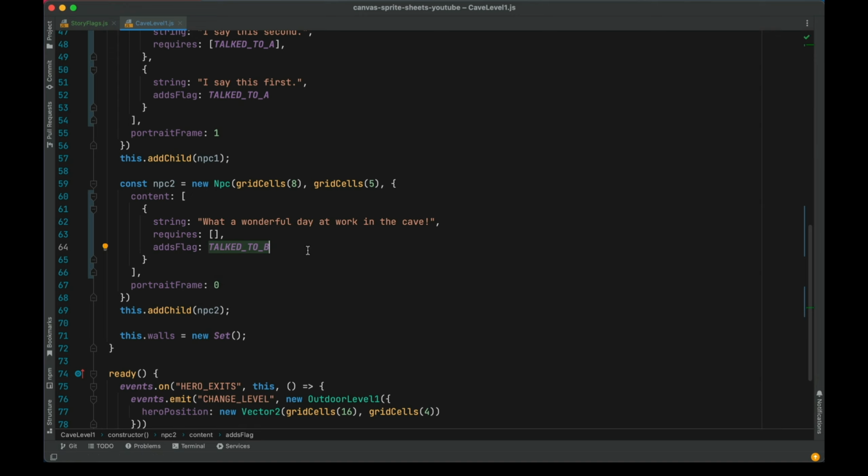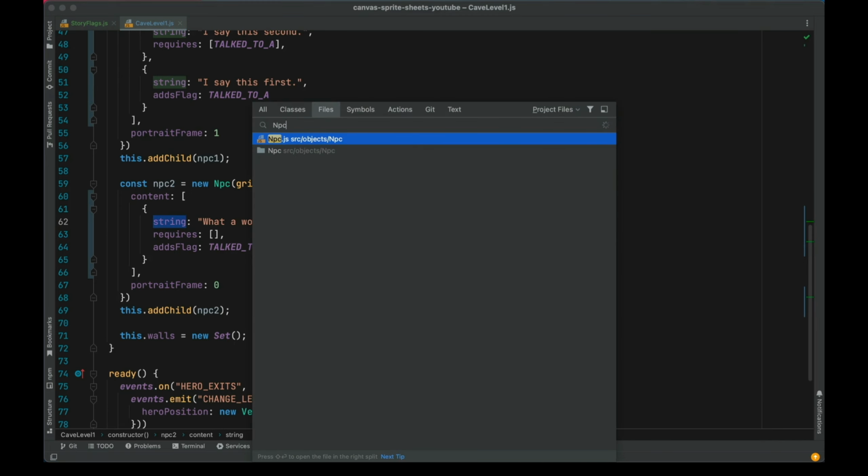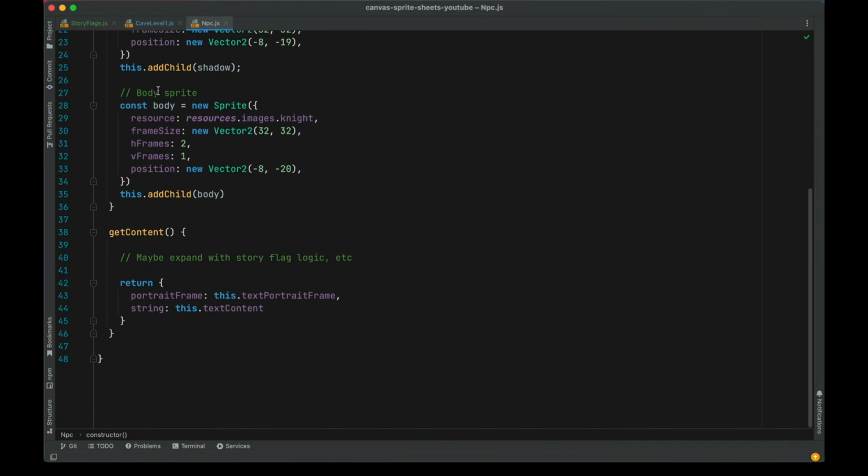So if we keep going here, we know that we need to change our NPCs a little bit to be able to support this kind of data structure instead of just the regular string that they have so far. So let's go to npc.js and find that get content method. Remember, we hinted we might end up adding story flag logic. Well, here we are. First, we'll look for a match.